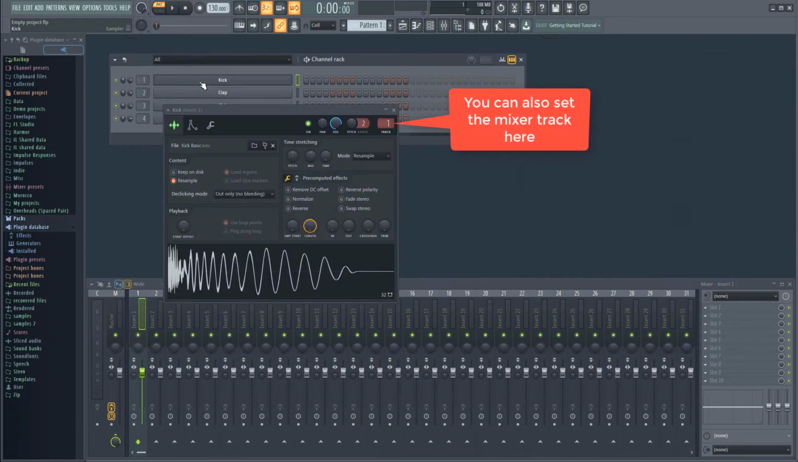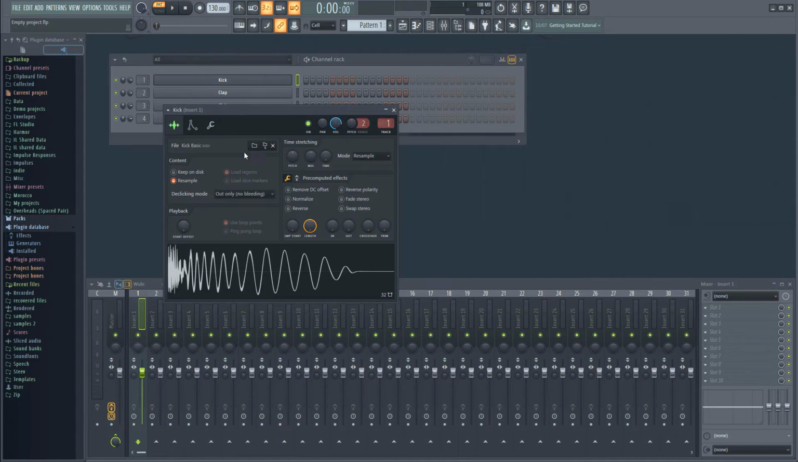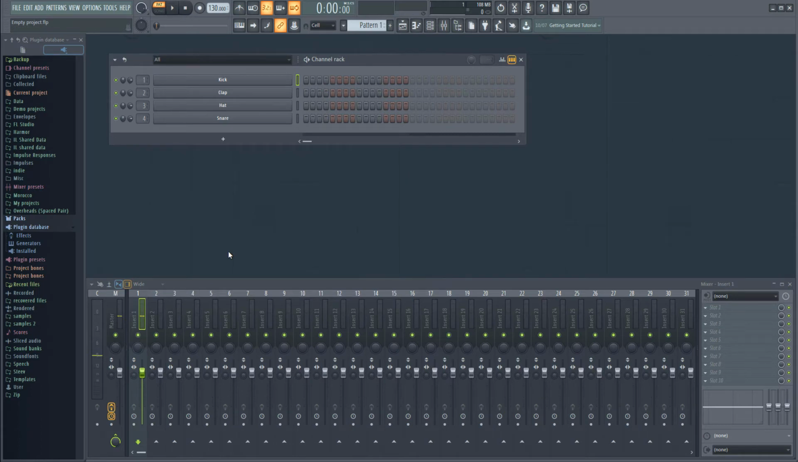Our instruments are all samples loaded in FL Studio's sampler instrument. You can preview the sample by clicking on the waveform here. We'll be using these drums to make our beat, but before we do that, let's set the song's tempo.